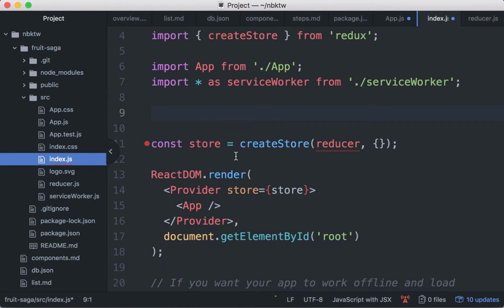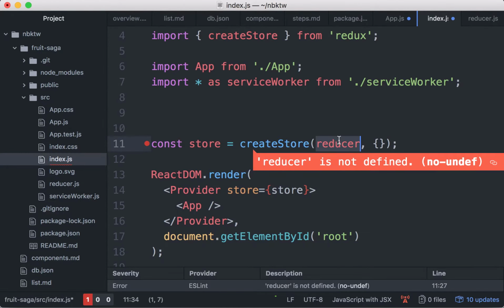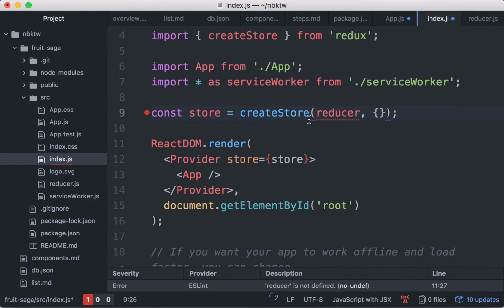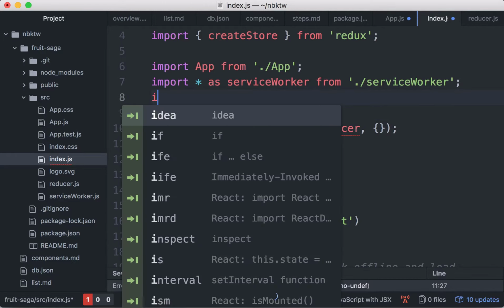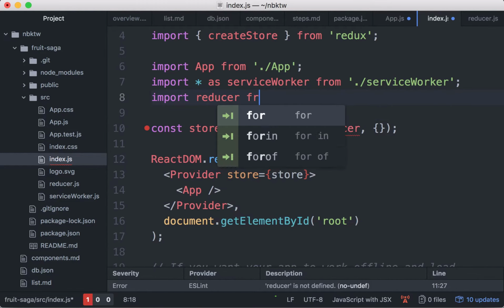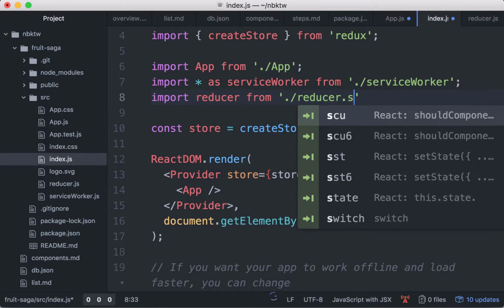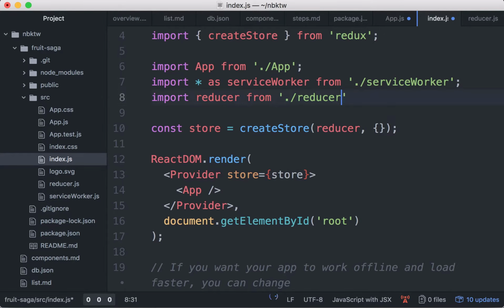Now going back to index, it doesn't know what reducer is anymore because we removed the definition. So all we have to do is go here and import reducer from, where is it? It's on /reducer.js. You don't have to type .js if you don't want to. Like so. So we got that.